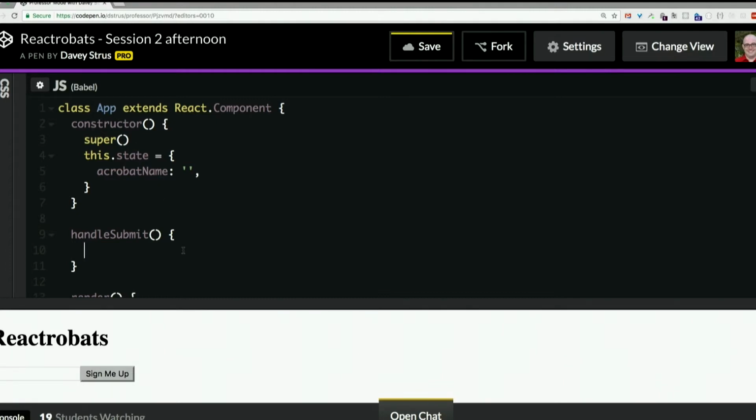And then the idea is, when we call handle submit, we'll change that. For right now, let's not worry about what we type into the form. Let's just hard code something. And remember, we don't do this.state.acrobatName to change it.